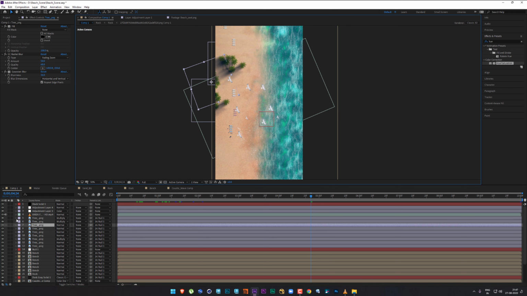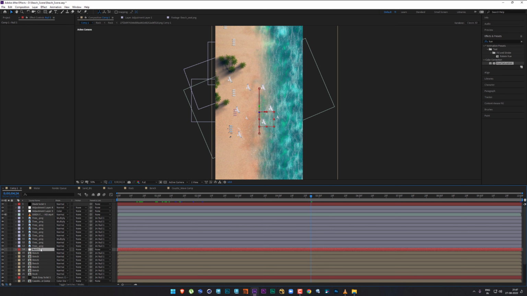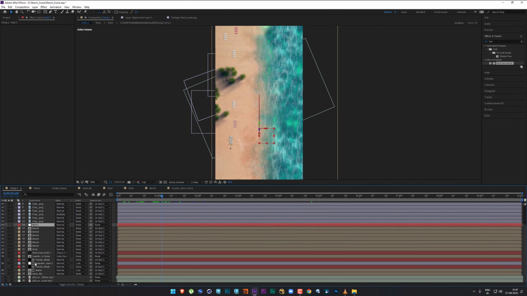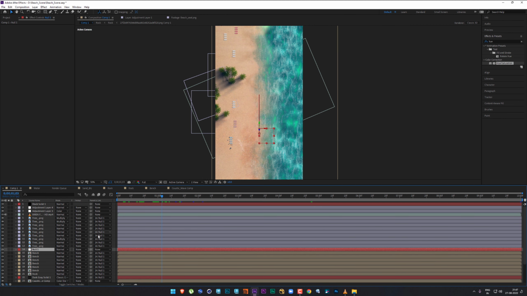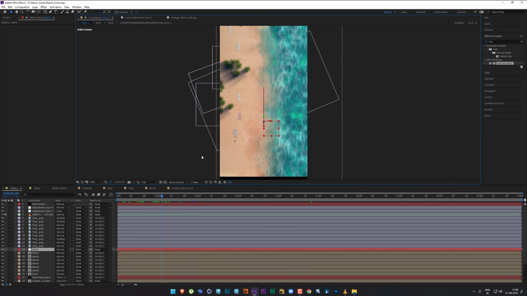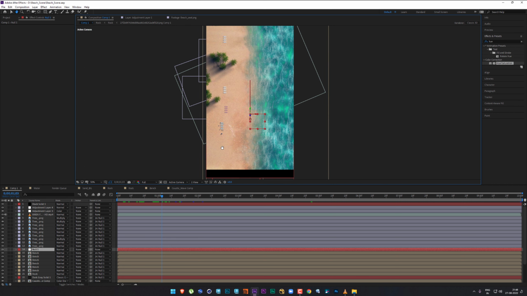The next one is not 3D. It is actually bound to this null object, which is moving, and every single thing which I am using here is bound to this null object, which is actually moving. I didn't make it 3D. I just made this one 3D, and this is what carries all the things.